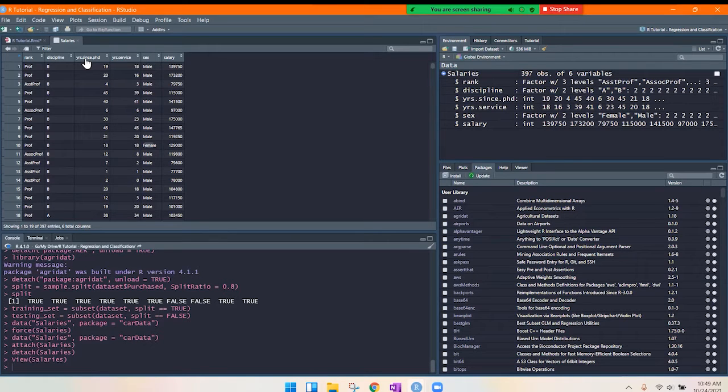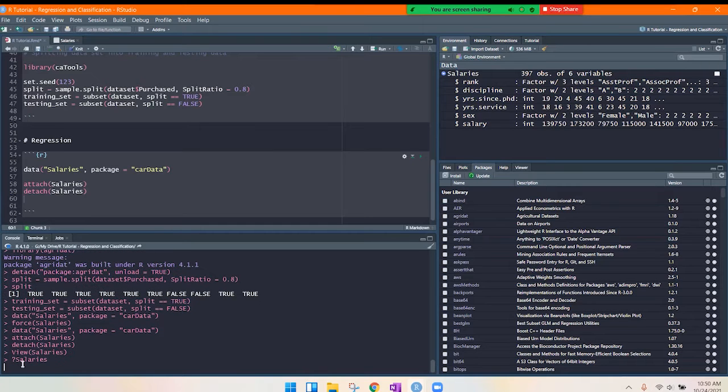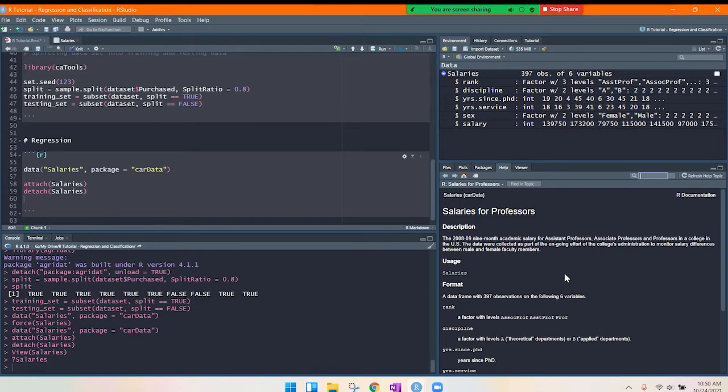There's a variable called years since PhD. There's years.service and salary. If you don't know what these mean, we can always check the documentation. If it is a built-in data set, most of the time it's going to have documentation. Sometimes it does not. So let's look at how to get to the documentation. If it is a data set, you can just press question mark and write salaries and run that code. And it's going to show this in the help over here.